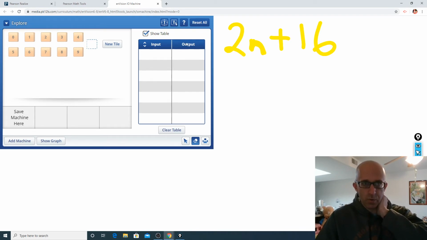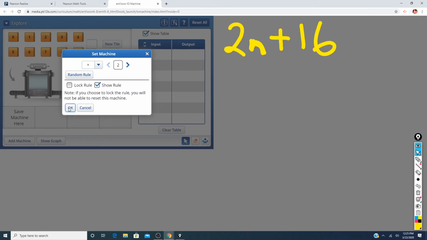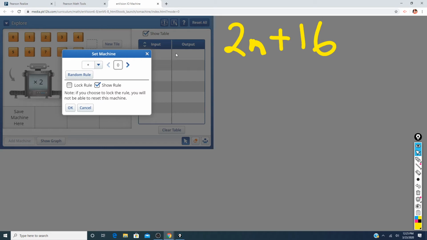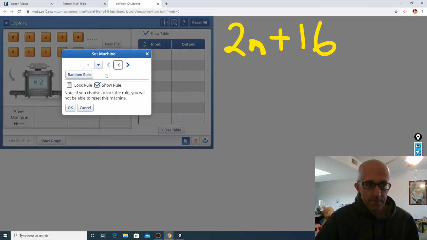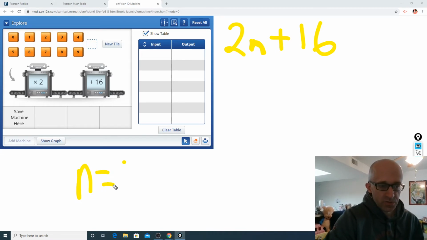What you want to do is hit Add Machine. We're going to click Add Machine, click the X button, the multiplication button, and type in the number 2. You're then going to add another machine, and since in our expression we're adding 16, we're going to set the machine to add 16. Basically you're going to take one of your tiles here. Let's evaluate this expression 2n plus 16 when n equals 4.